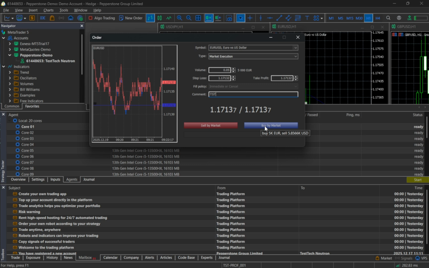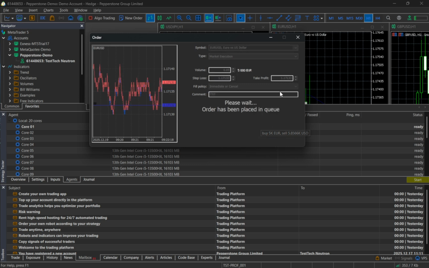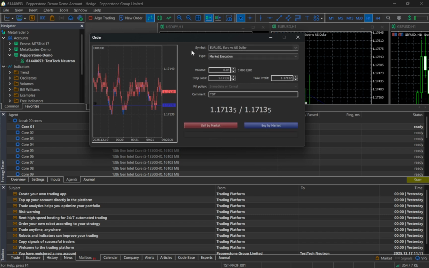Finally, verify everything in the Trade tab at the bottom of the platform. You'll see your open position, entry price, volume, stop loss, take profit, and your floating profit or loss updating in real time. That's it. You've placed a market order in MetaTrader 5.